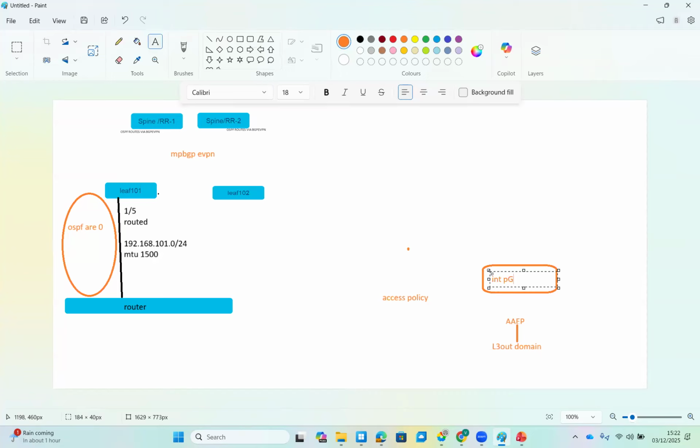Interface policy group, which we call the PG. In that, I will say the 1 gig. I have auto on. Then AEP, I'm going to say that L3 out. AEP name is L3 out, okay? Because I'm just going to create the AEP. You can use an existing AEP also. It doesn't matter. You do not need to create an AEP for each device type. You can have a single AEP for everything.